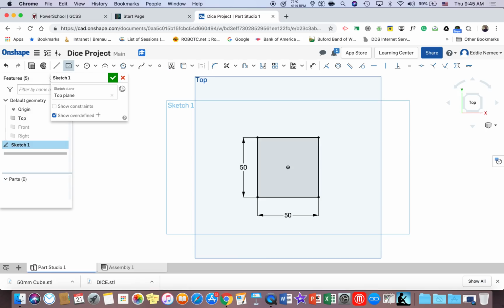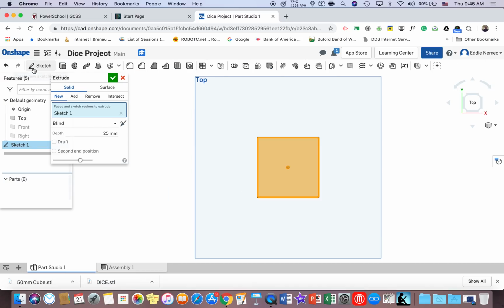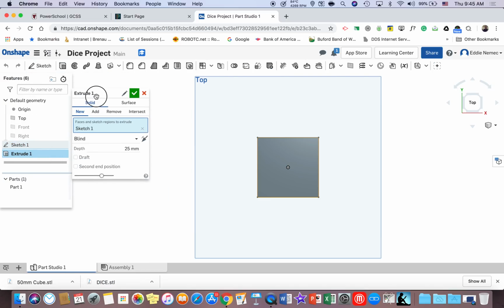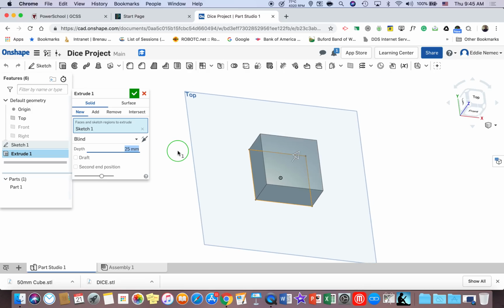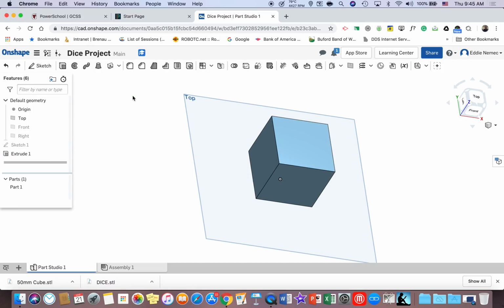Now I'm ready to go up to the extrude button in the top left corner, and I'm going to left click on this extrude button once. When you get to this extrude button, this is where you're going to set the depth, or how high you want to actually make the cube. So again, we're going to make it 50 and hit enter and then hit check.